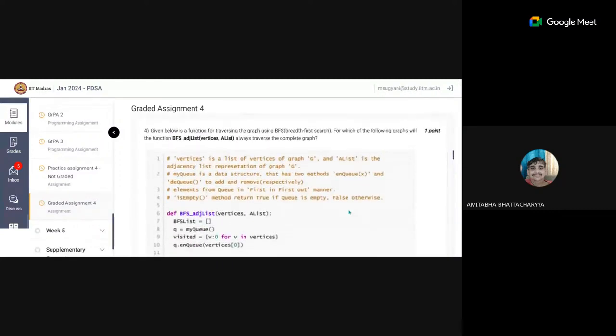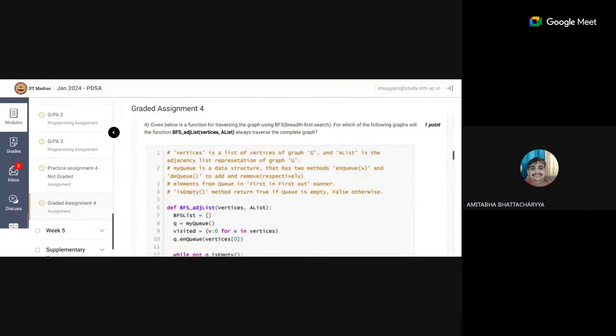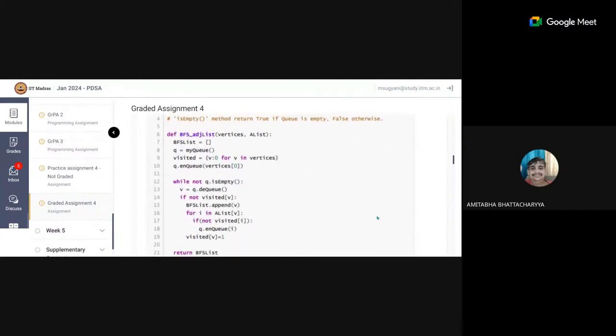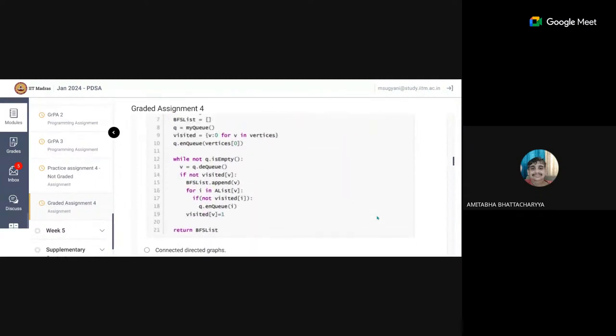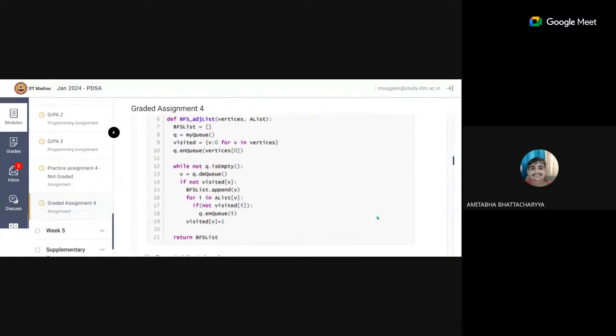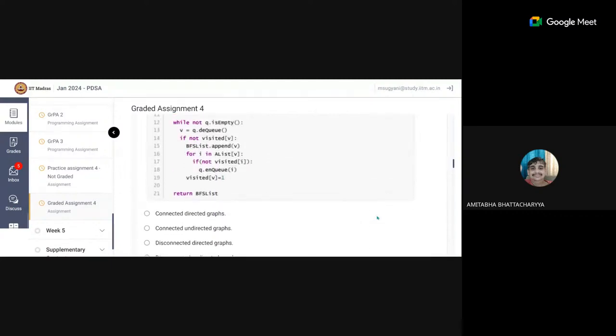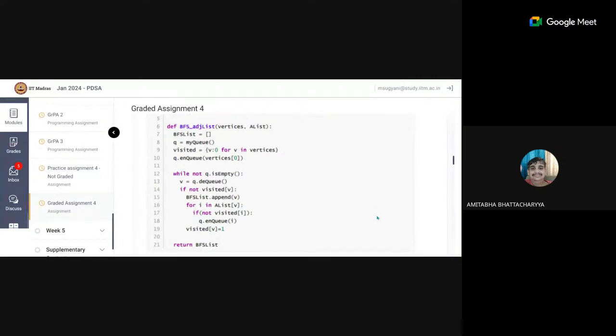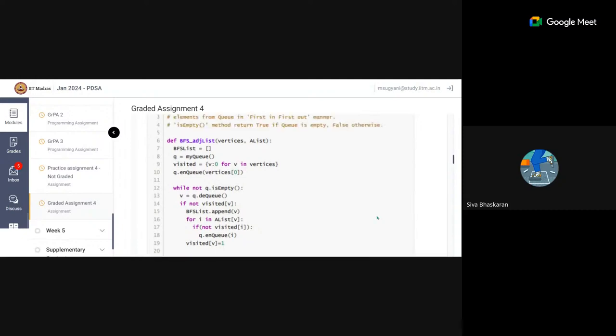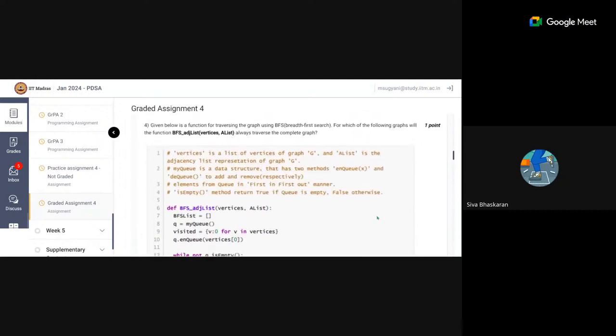Now, if you go to these questions, it is clear from the code that this will work for a connected or disconnected graph. But how can I say in the options that this is for BFS for directed or undirected? If you see the question right, if you scroll up a little bit, it should give you the complete graph. By complete, what do they mean by complete graph? Therein lies the clue.